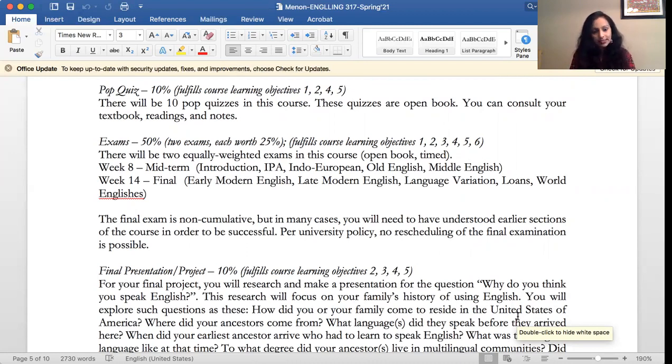You have 2 exams in this. 50% of your grade comes from that, 25% each, and these are open book and timed. I do not believe in using proctored and proctoring services when I teach online. I think it's completely unethical. So these are going to be open book, but they're timed. So you will get 2 hours to do each of these midterms and final exams, and they're non-cumulative.